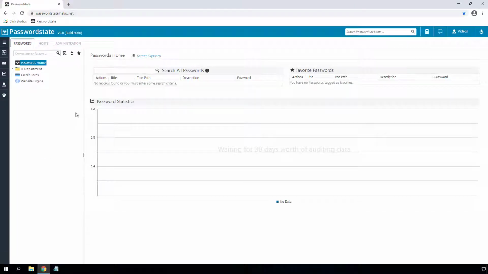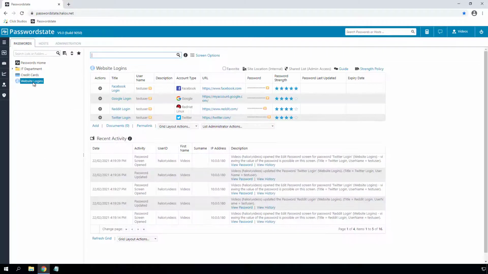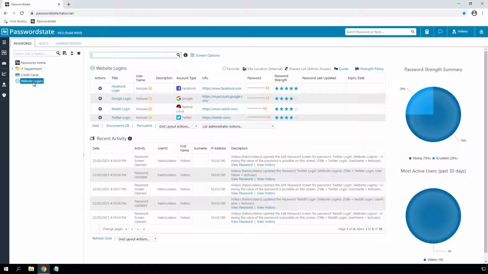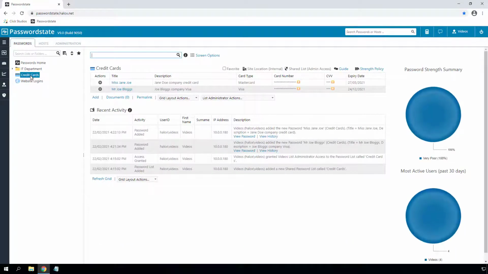Password lists are containers that you will use to store one or more similar passwords. These password lists can be set up differently depending on what type of passwords you'll be storing in them, and an example would be that you want to store website logins into one password list but credit card details into another. Folders are used to store one or more password lists together, and they don't directly hold any passwords.